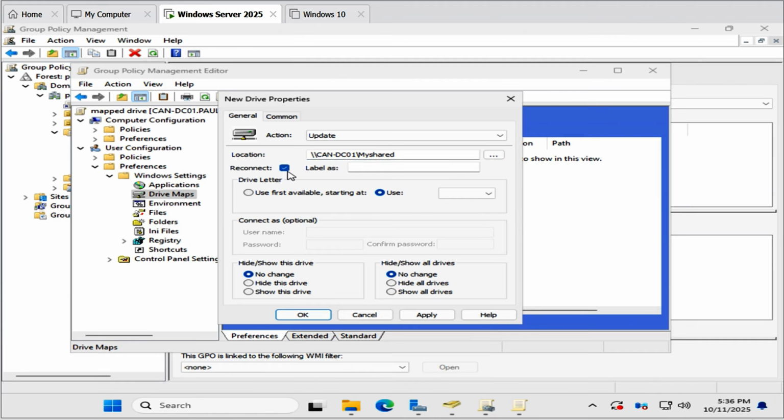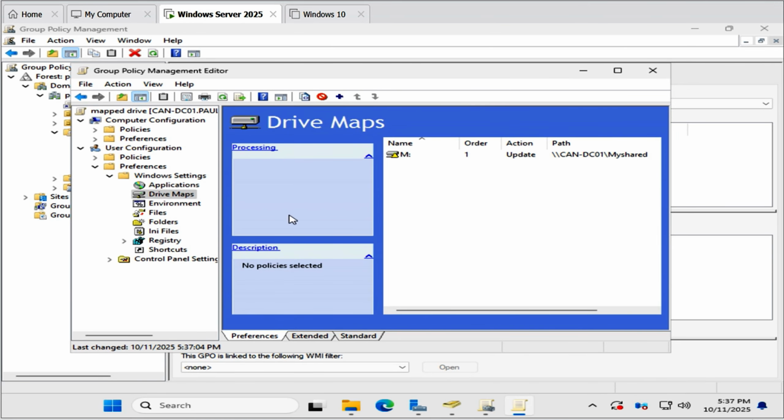You can toggle this reconnect, so anytime you get disconnected, you can always reconnect. How do you want to label this? You can call this My Shared. Do you want to give it a drive letter? Yes, let's give it a drive letter. You can call it drive letter M. That's all. Now click on apply, click on OK. There you have it. Now it's been mapped.